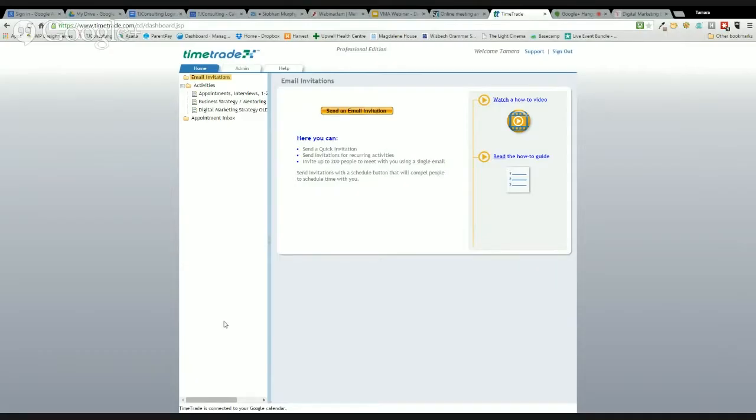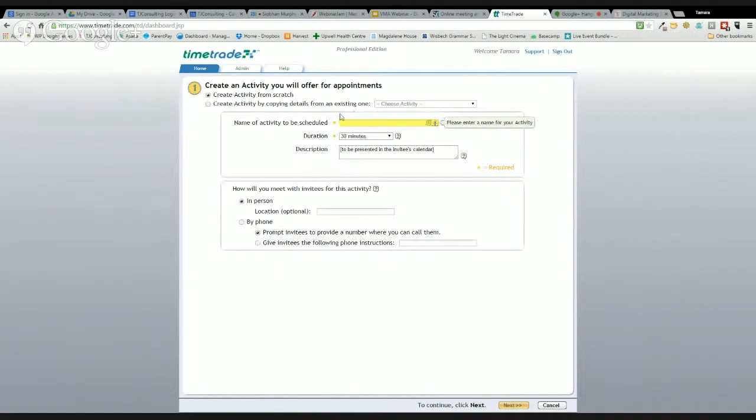So this is TimeTrade. When you create an account, then you can create lots of different types of appointments here called activities. So you can create an activity. You can either create it from scratch or you can copy from an existing activity. So we'll create one from scratch.